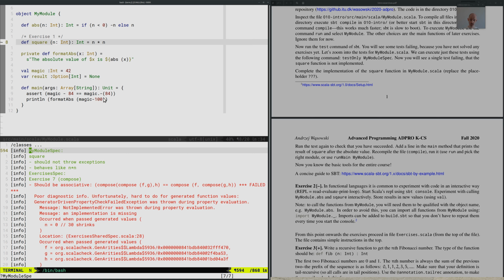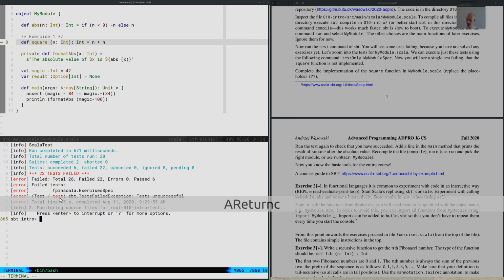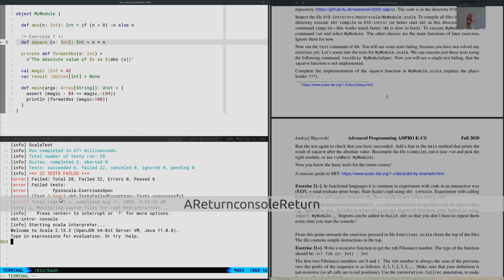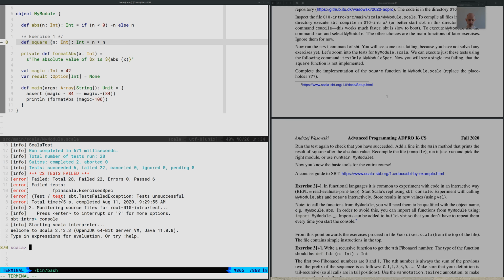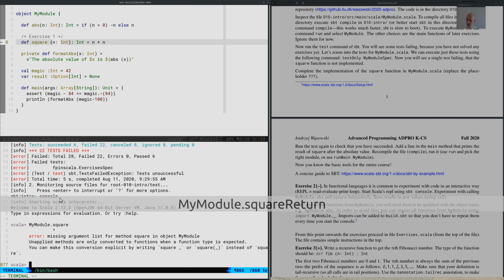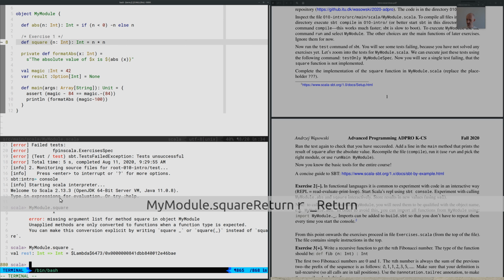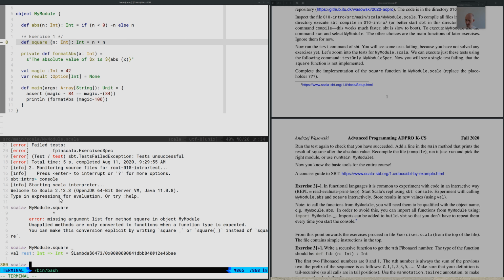This way we have solved the first exercise. So the second exercise is to try to experiment with this in the REPL. So I stop this build process, pressing enter, and I start the console, which drops me into this module, and I can call the functions from my module now by qualifying them. So my module is, well, it needs parameters. If I put an underscore, I can get the function value corresponding to this method.